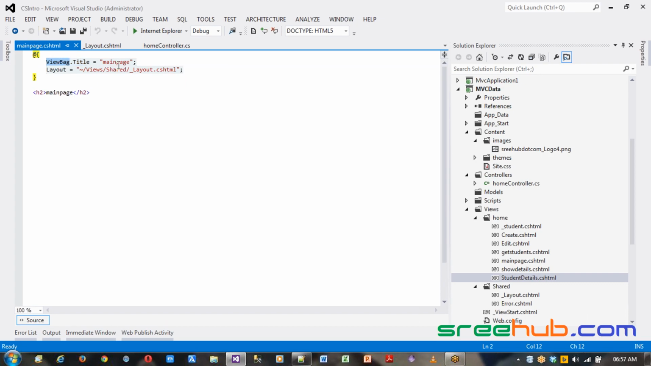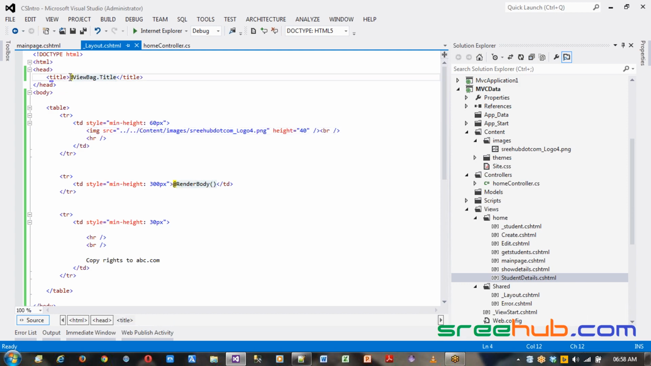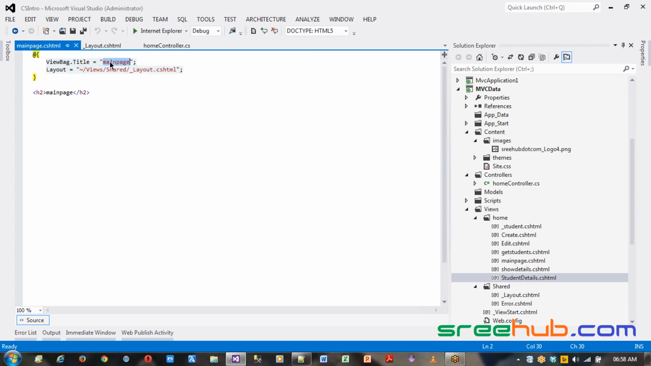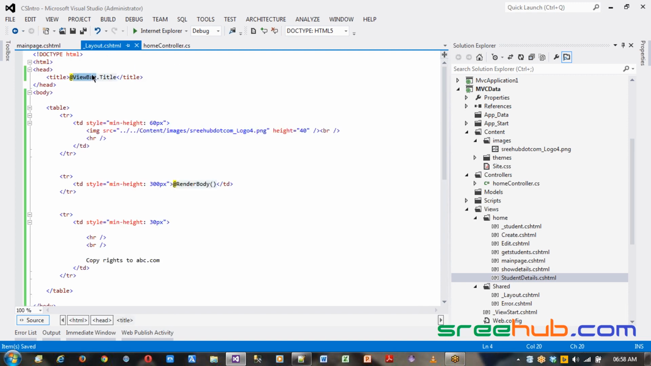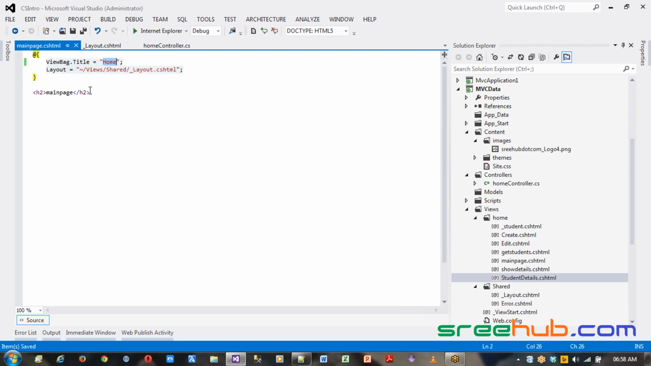Now here you can see ViewBag.Title. Why are we saving the title of your page in ViewBag.Title? Because if you go to layout, you can see we are accessing ViewBag.Title there. So whatever my child pages provide, let's say this is home, it will be rendered in your layout and shown as the title. That's how it goes. This is my main page I have.